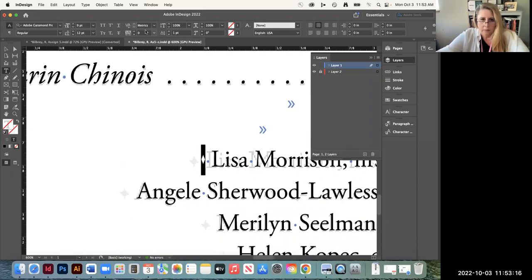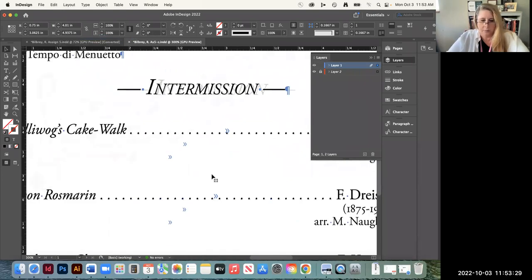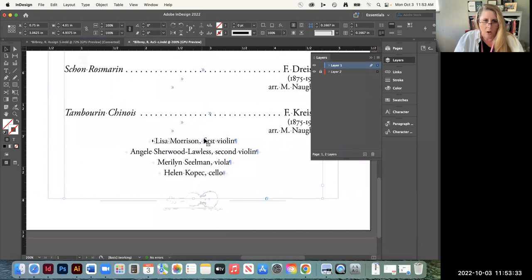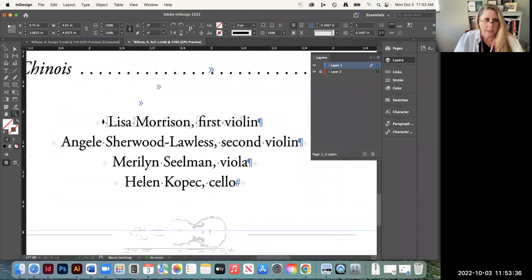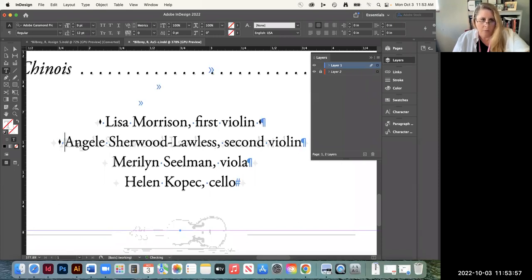Now I'm going to zoom out a little bit and I will simply copy that, Edit, Copy. I'm going to get off the type tool because I want to move some things around. Let's get this to be a little bit easier to deal with. And now I am going to paste it because I copied it at the end of first violin space bar and Control or Command V for paste. And what I'll normally do is I'll just click and drag the space and the diamond and copy, Control C, and then click next to Angel, paste, Command Control V. Same thing with Marilyn, Command Control V, and Helen.